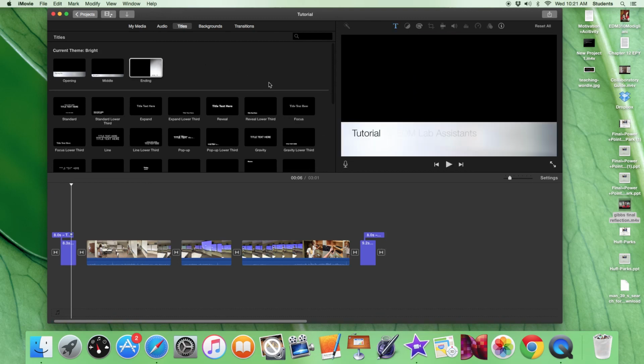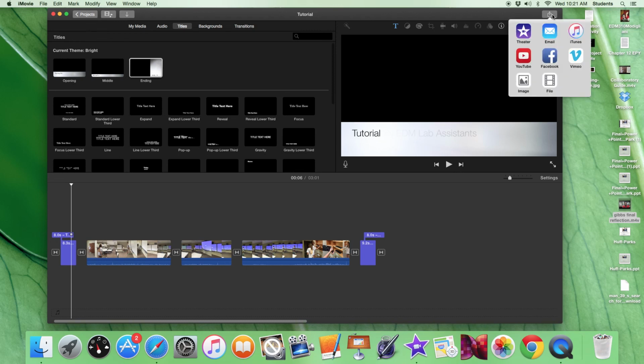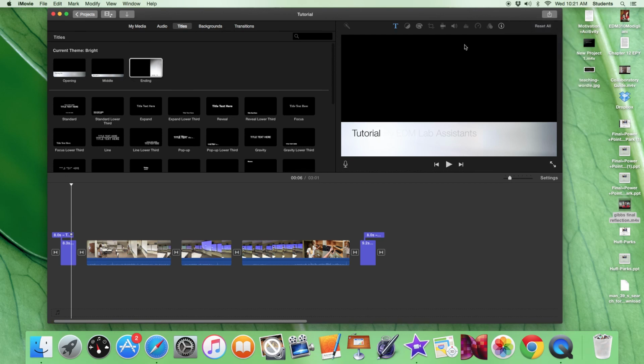When you're satisfied with your project, you don't have to save. It automatically saves for you on the desktop. Go ahead and click the export button, and it'll most likely be sent to YouTube. But that's the end of a basic tutorial on how to make an iMovie.